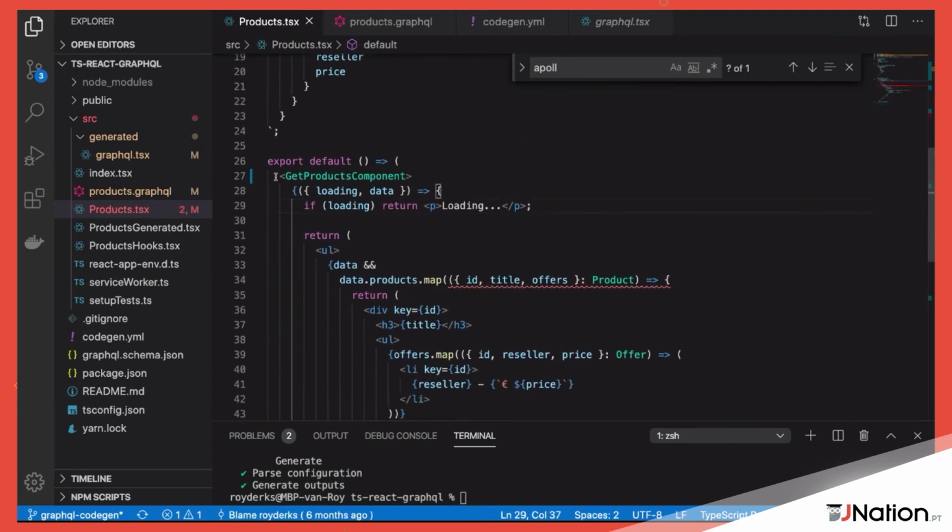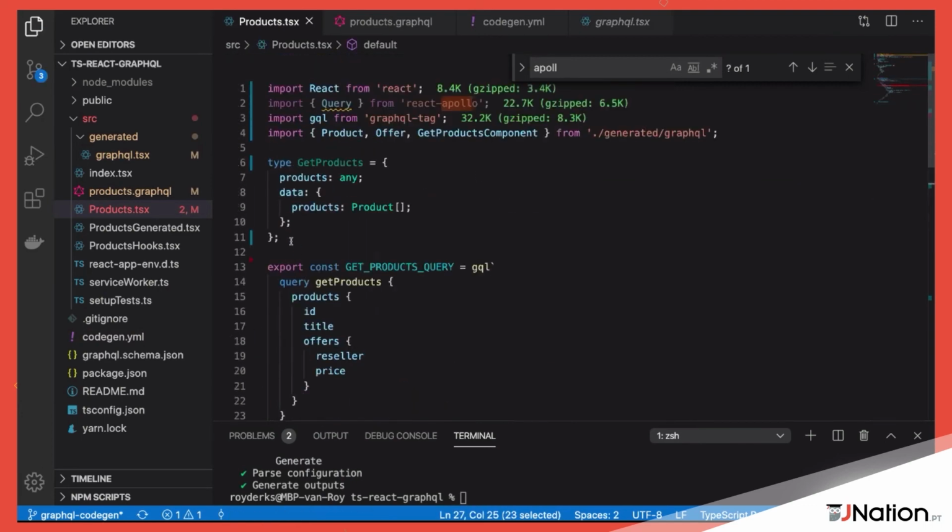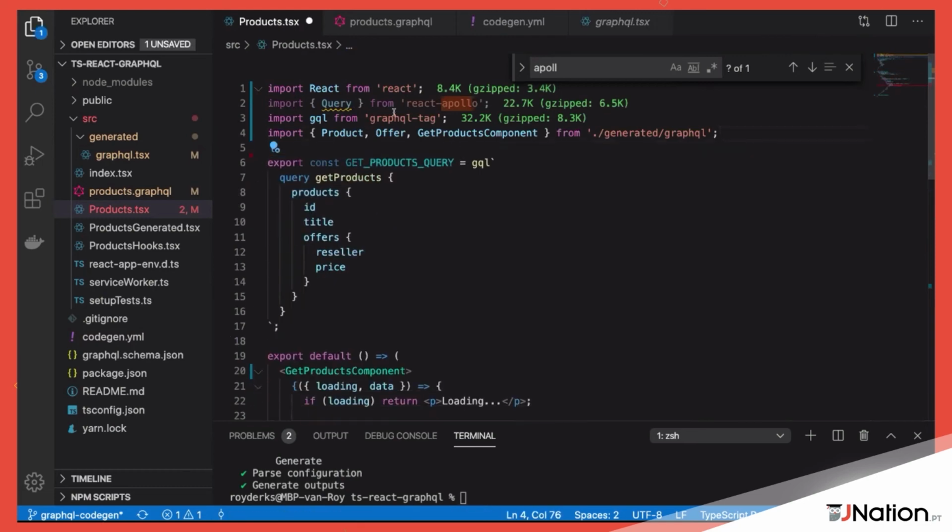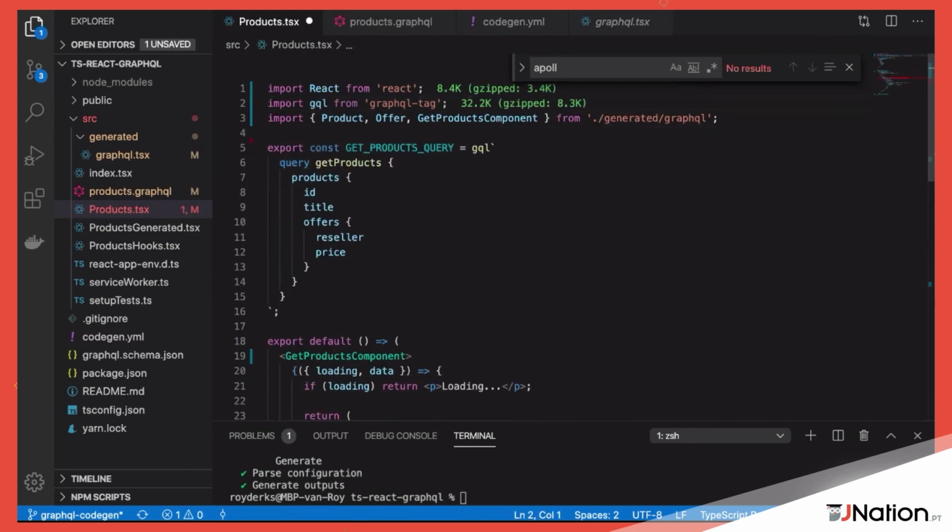Yeah. So what we've done here, now we've eliminated actually this type definition. We don't have to import the query anymore. And we also don't have to define our get products query here because it's already in our documents, and our documents are used to generate the get products component.